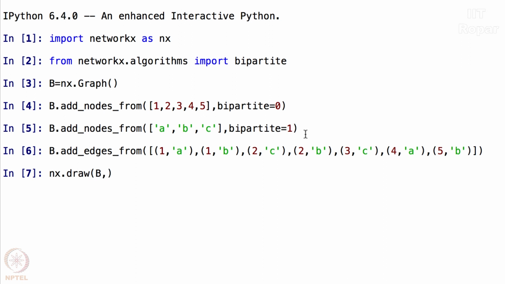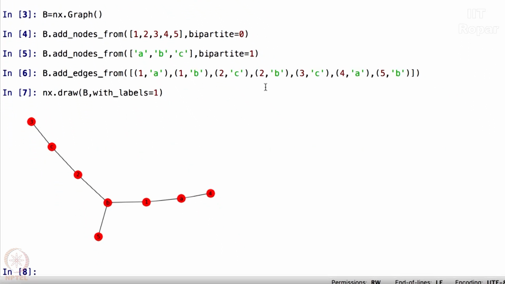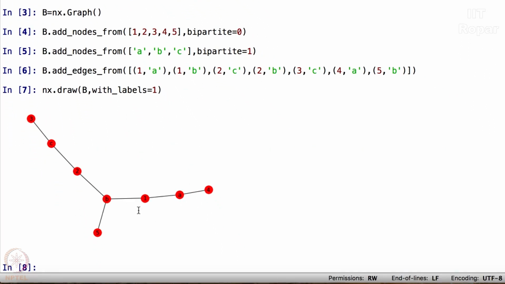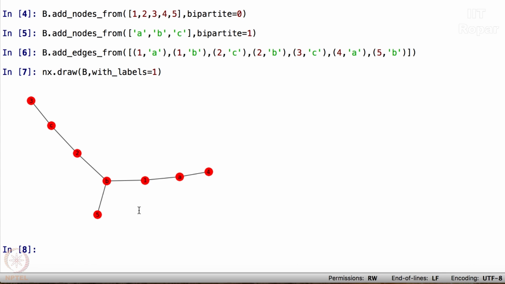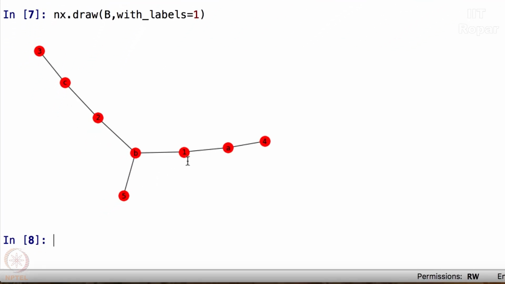We'll specify the labels with labels as true. So do you see the graph here? This is a bipartite graph with the two partitions 1, 2, 3, 4, 5 and A, B, C. If you write it down properly as two sets like how we have shown in the videos, you can verify this by that method.